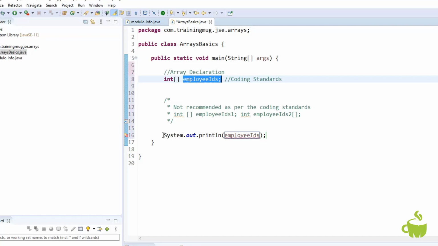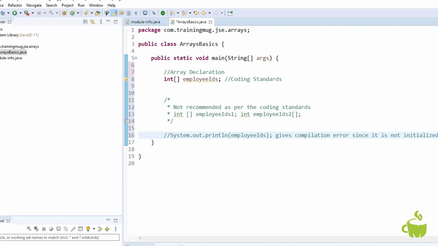So now the question comes, how do you instantiate this, right? So now I'm writing it, it gives a compilation error since it is not initialized, right? So now let us talk about instantiation, or nothing but initializing that particular variable.